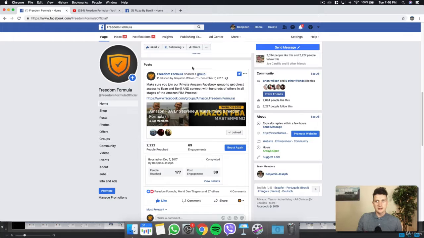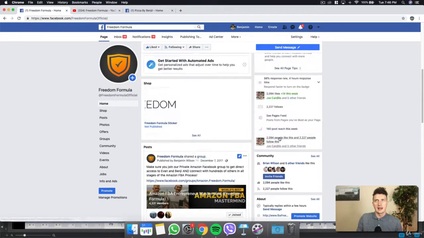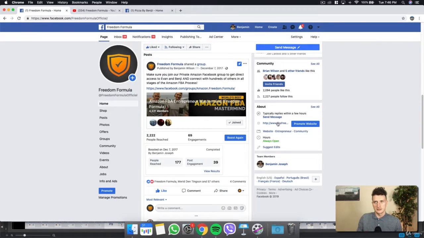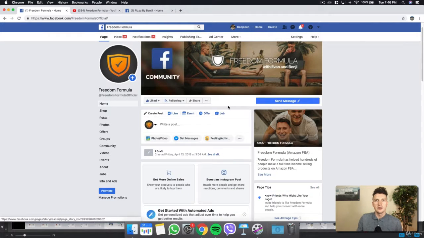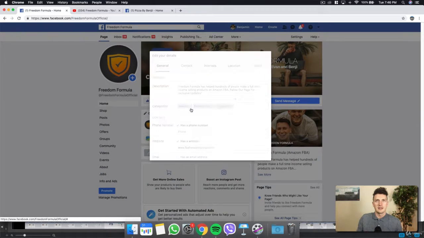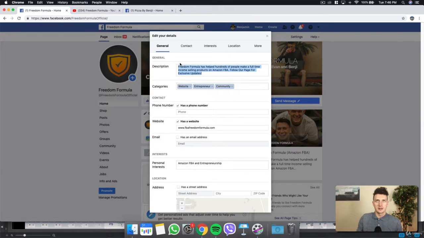The other thing you want to do is come down to the right. You want to edit your website. You can throw your website in here, and you want to edit these things. So come over here, click on the 3 dots, and then edit page info. This will pull up the short description, which is very, very critical for putting in your keywords.